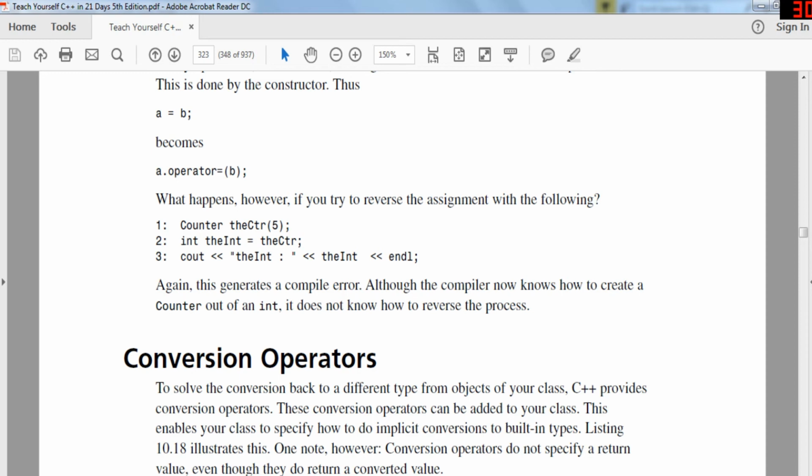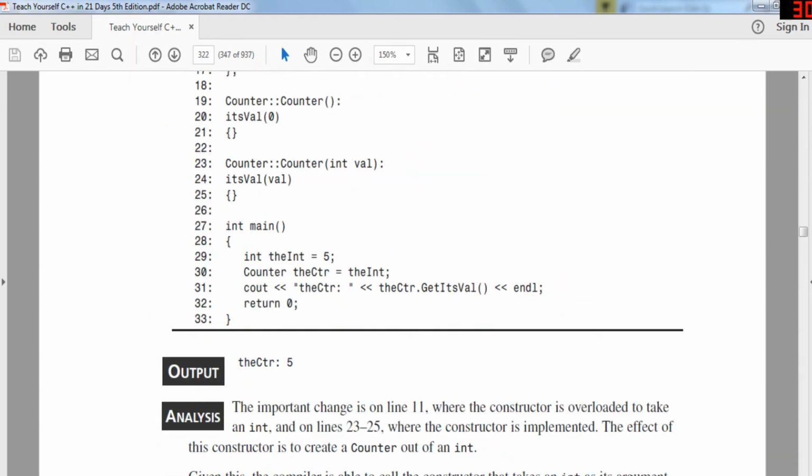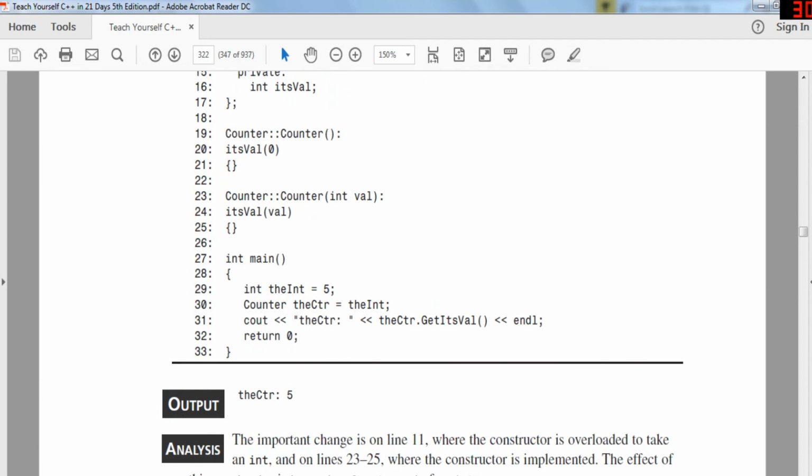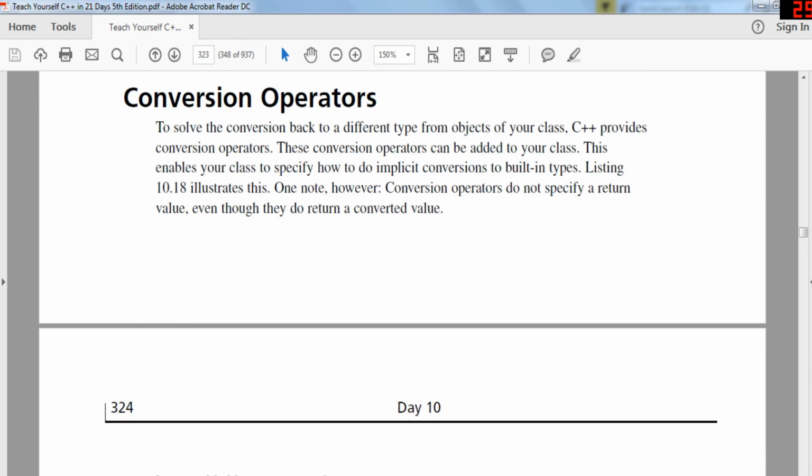So if you create a counter and initialize the object with a 5, and you try to create an integer variable and set it equal to the counter object, it won't know how to do that. It generates a compile error. Although before it did know how to set a counter object to an integer, because it called the constructor. The constructor passed in the variable 5. That's why this was able to do it. But now you can't really do that. It doesn't know the opposite way.